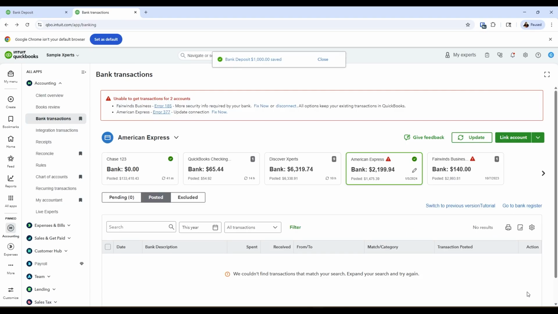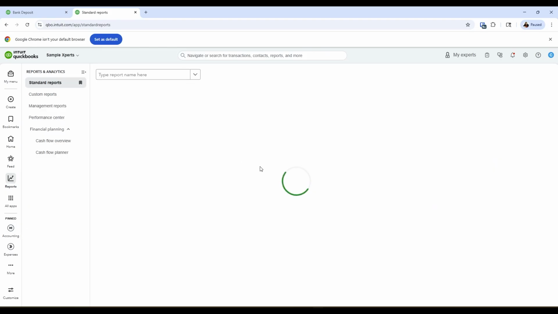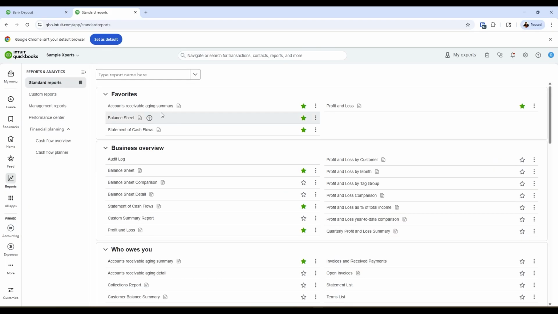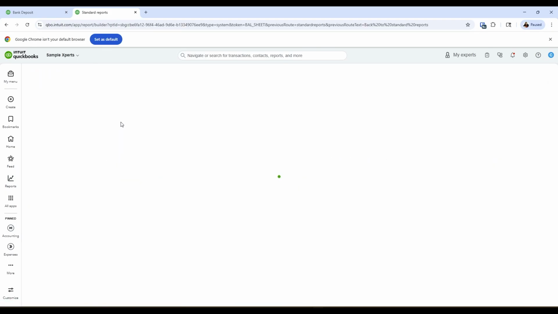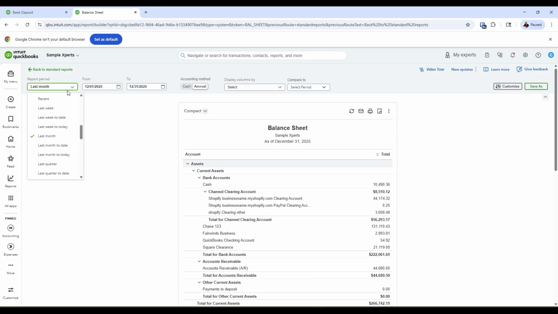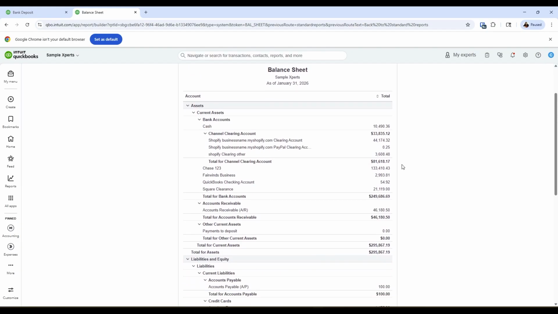Now, I want to show you on the reports, on the balance sheet, that we have fixed the issue. So I click on the balance sheet. I put this month, not last month. Okay, and I'm going to go to payments to deposit and now it's 0. Remember before it was 4,000 and something. So as I clear all this payment to deposit, this is 0.